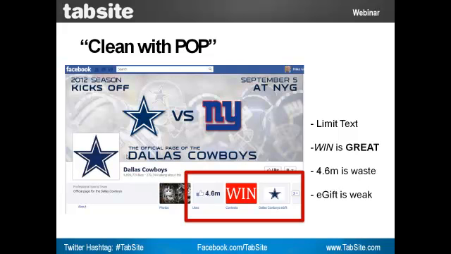4,699,000 likes. Okay, so that is already there, so it's wasted space here. All right. So don't waste your space with your like count, but take a look at ways you can drive people in deeper to your fan page.